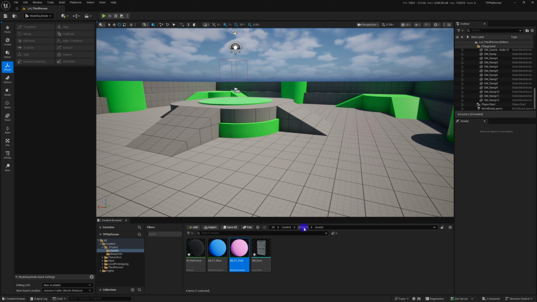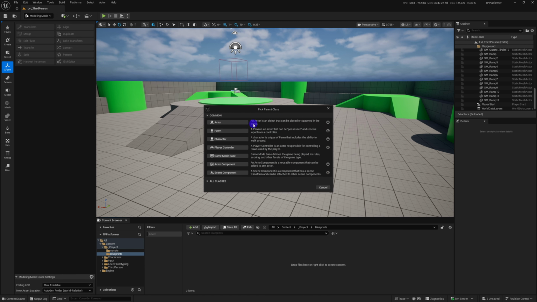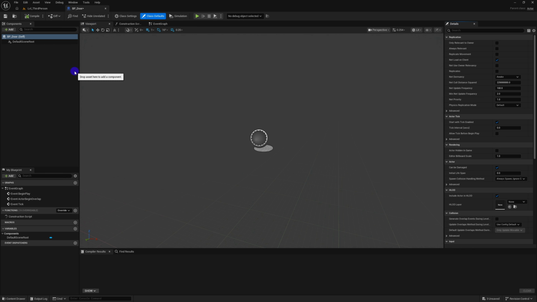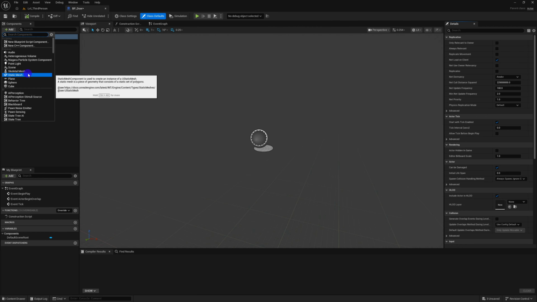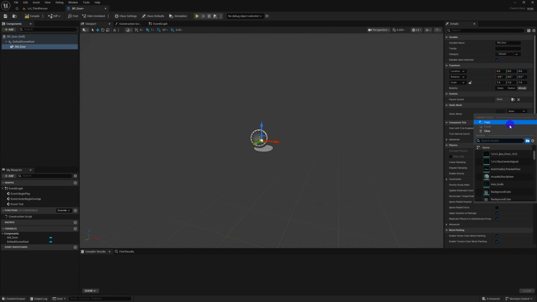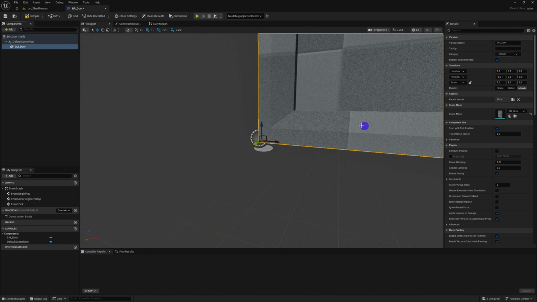Okay, let's go to our _project folder, into blueprints, right click and click blueprint class. Click actor, and I'm going to name this BP_door. Hit enter and double click to open it. Under components, we're going to click add and then click static mesh. With that selected, we're going to name it SM_door. On the right side of the screen in the details panel, we're going to find static mesh and search for our SM door. Try not to get confused with the default Unreal Engine one, and select your door mesh.